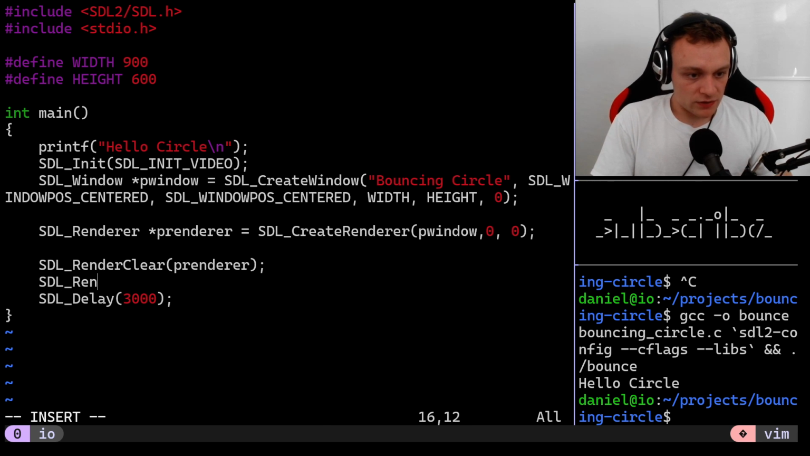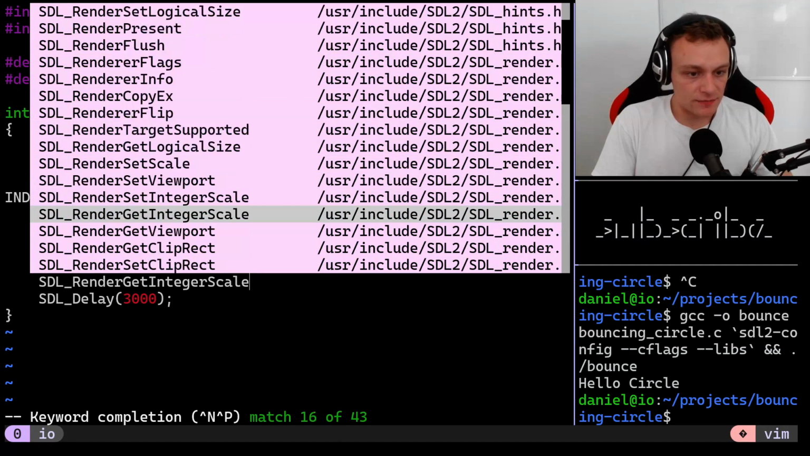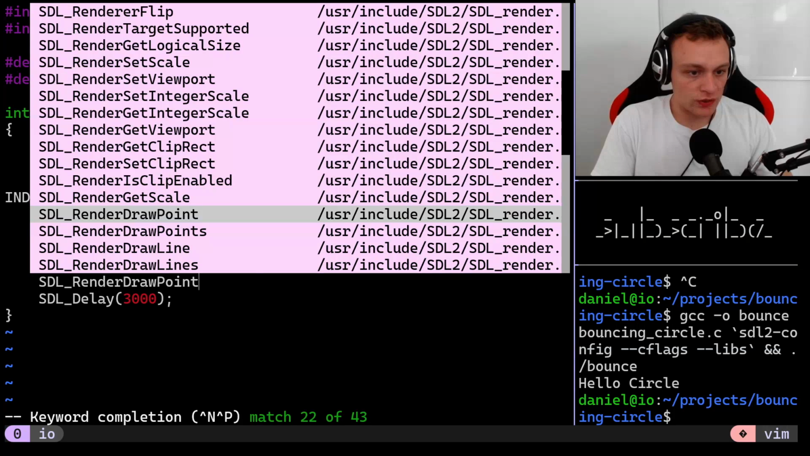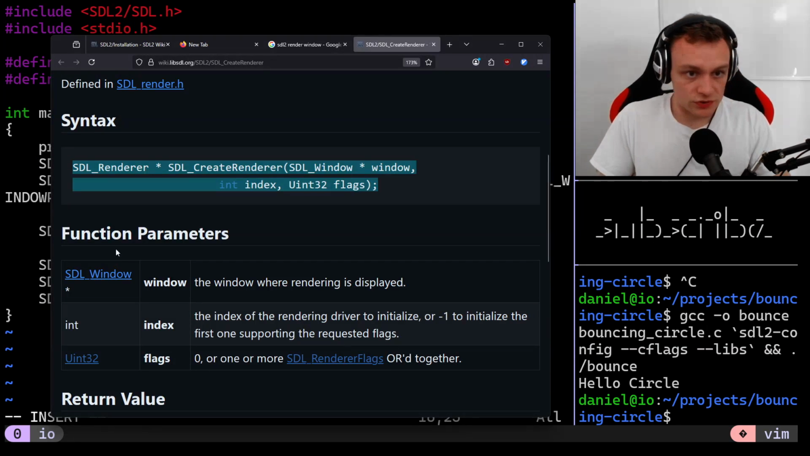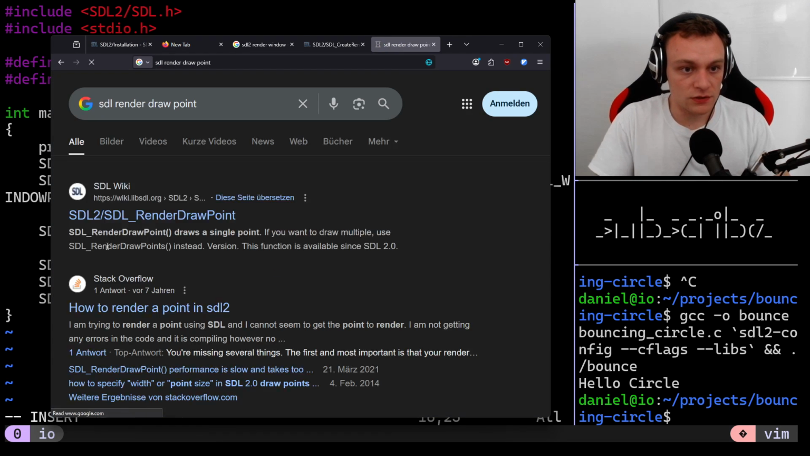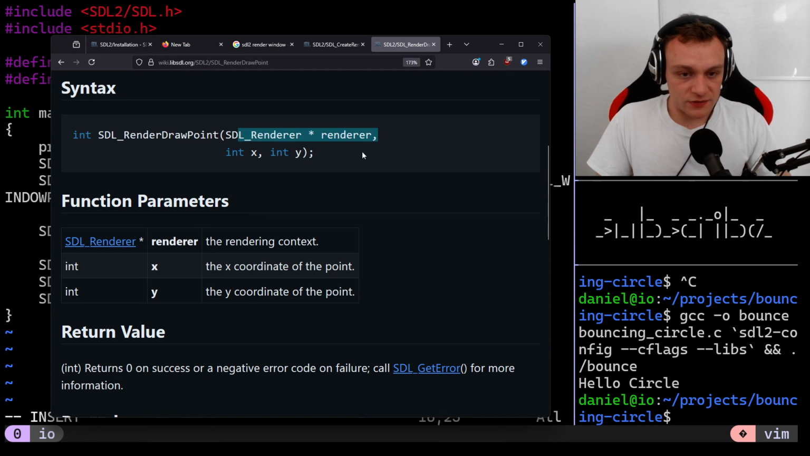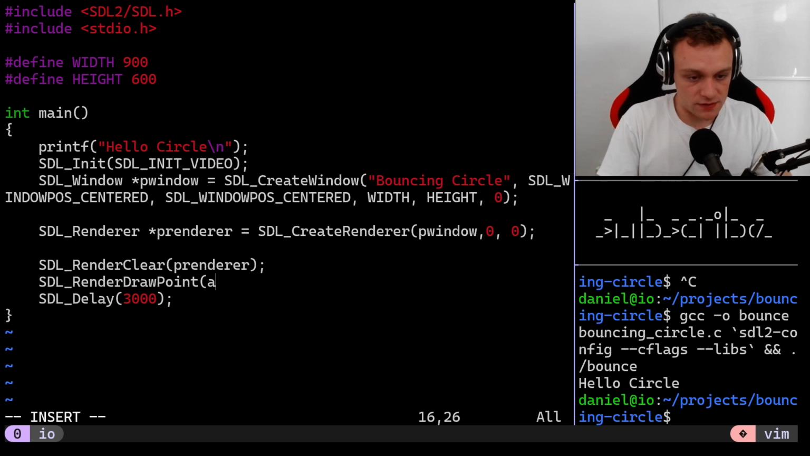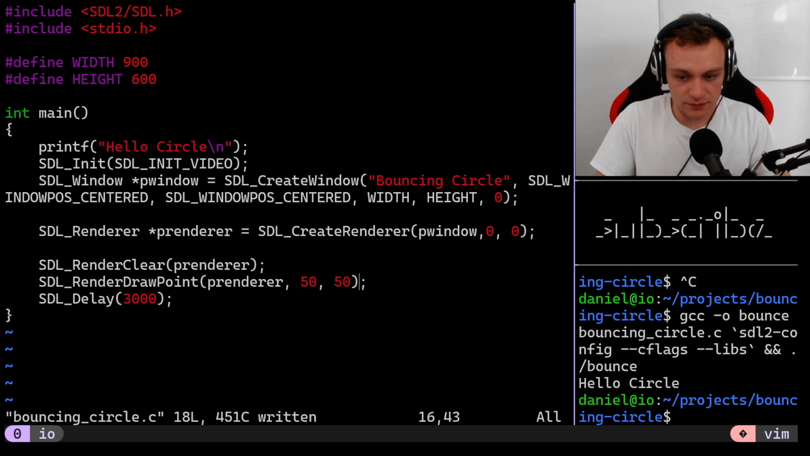So let's render. Is there something like render a pixel? SDL_RenderDrawPoint sounds reasonable. So let's go to the documentation and look up SDL_RenderDrawPoint. And we pass the renderer and a point X and Y. Let's see. pRenderer, and the x and y are going to be 50 and 50. Let's see if we can set a pixel.